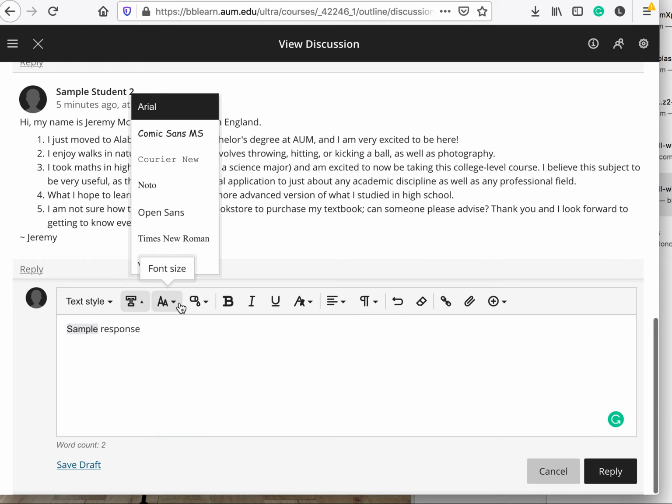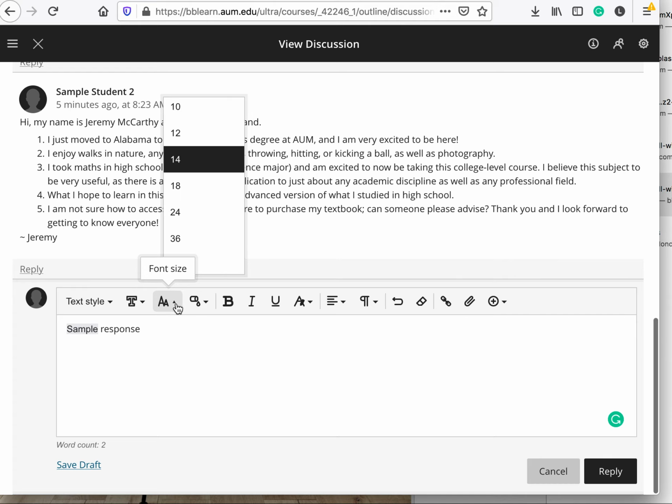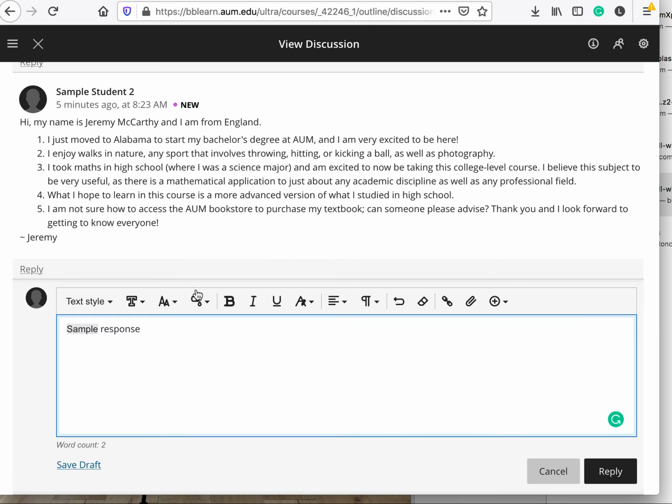Next, the A's allow you to modify the size of your font. The default size in Blackboard is 14. However, you can choose to go smaller or larger. It is up to you.